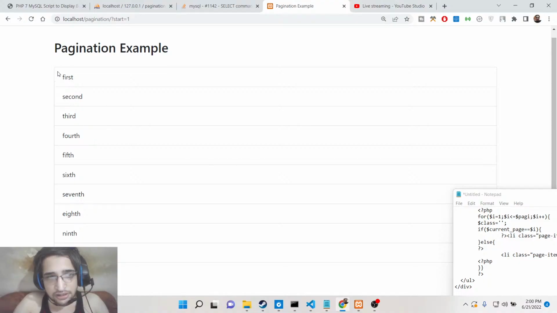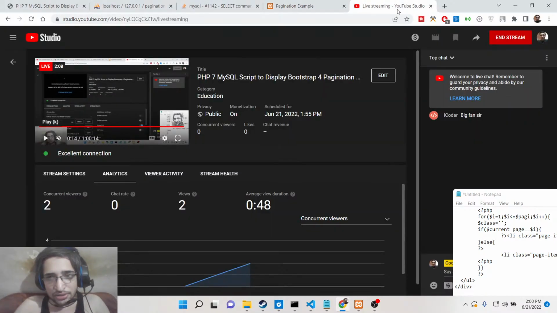So this is the pagination that we will be building in this tutorial in pure PHP and MySQL database, and we will also be using some Bootstrap for styling purposes. Let's start this tutorial.